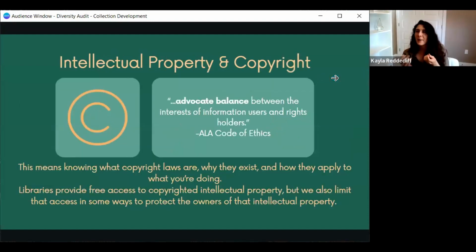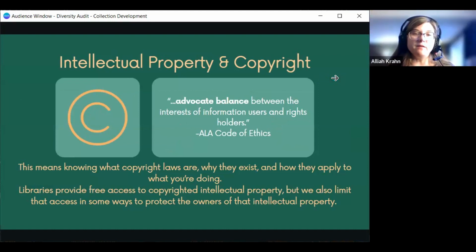But, in the Code of Ethics, we advocate balance between the interests of information users and rights holders. So rights holders being the holders of that intellectual property. So one easy example with this is our ebook vendors. There's a lot of limitations on what access we can provide to protect the individual intellectual property rights of the authors and publishers. So know what our Canadian copyright laws are.